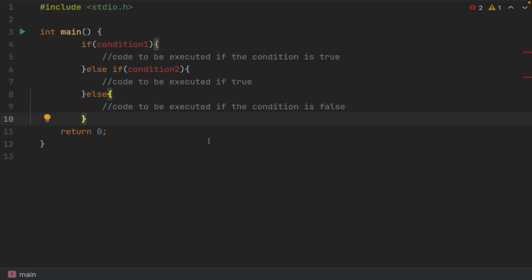Let us look at a practical example. Assuming we want to write a program that takes a user's age as input and then outputs if they are eligible to vote or not. Here is what the code will look like.